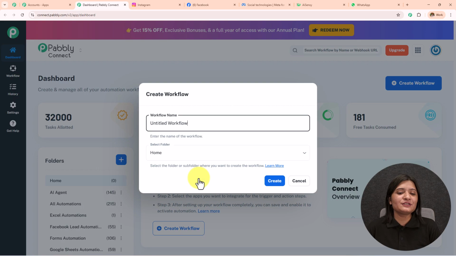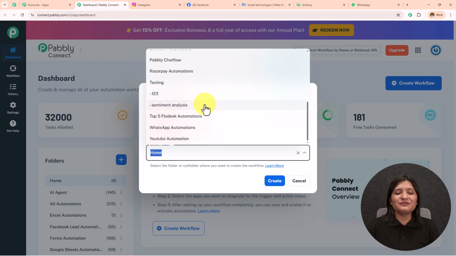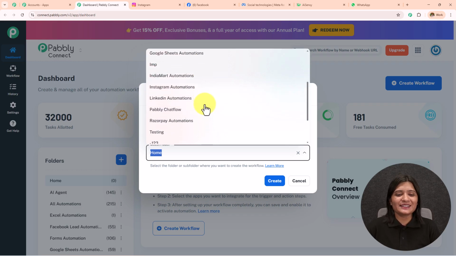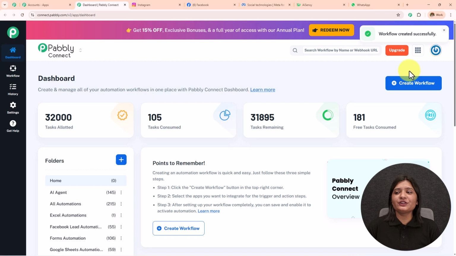I'm going to select this new beta, and then I'll name this workflow send bulk WhatsApp special offer messages automatically for Instagram lead ads lead. And now I'm going to select my folder. So these are the folders which have been created. I'm going to select Instagram automations and then click on create. So here the workflow was created successfully.